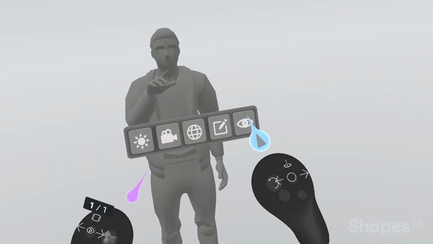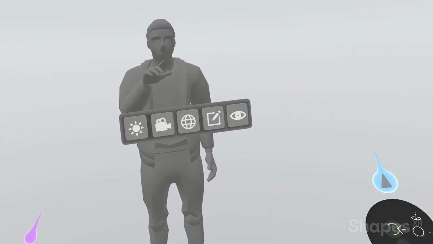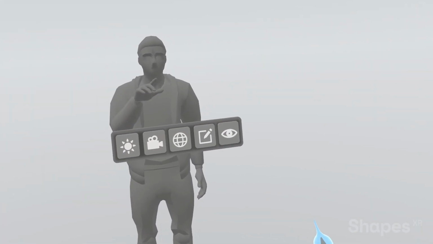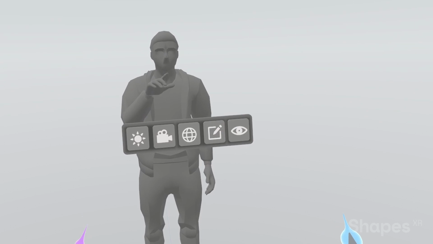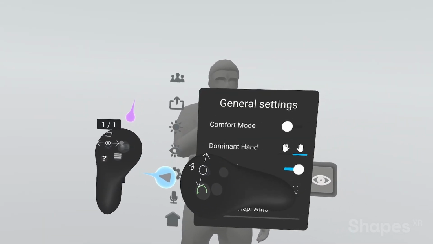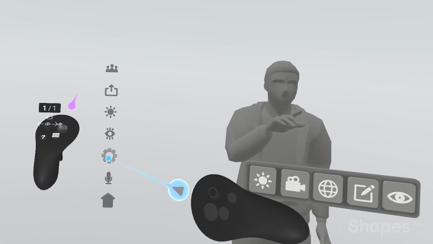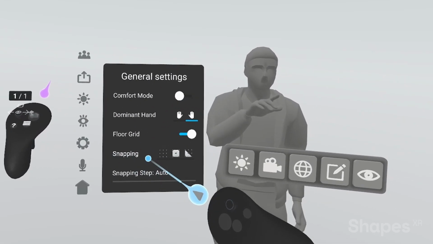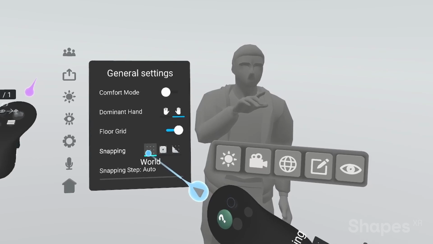Now, to align my menu with the floor, make sure that it's aligned with the world, I'm going to turn on what we call our world grid. So to turn on the world grid, I'm going to hit my hamburger menu button, come down here to the cogwheel, the general settings, and under snapping, I'm going to hit world.